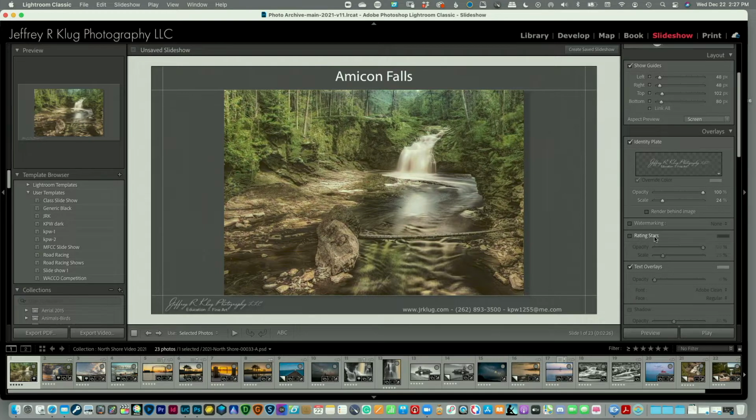If you wanted to show the ratings, you can do that. If I clicked it, it would show up somewhere. It's black, so it's sort of hard to see. I believe it's up in a corner somewhere. But I don't want to show my ratings, so I only put in good images for slideshows.